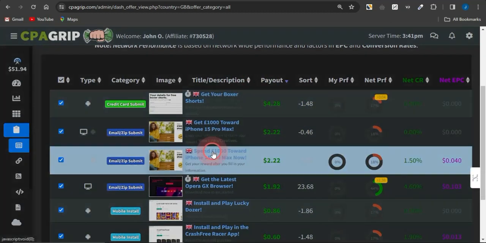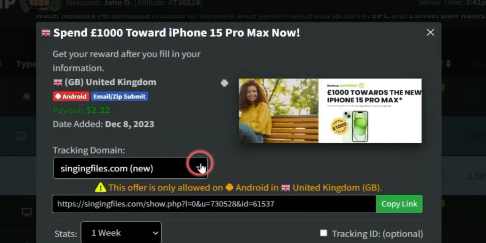And if I select a sweepstake offer such as this one which you can see on the screen, this is a giveaway offer for €1,000 towards getting an iPhone 15 Pro Max for my leads. And all they need to do is enter their information, and the information they need to enter is simply their email address or zip code, while utilizing my unique affiliate link.